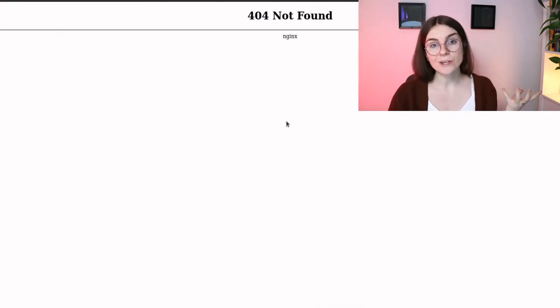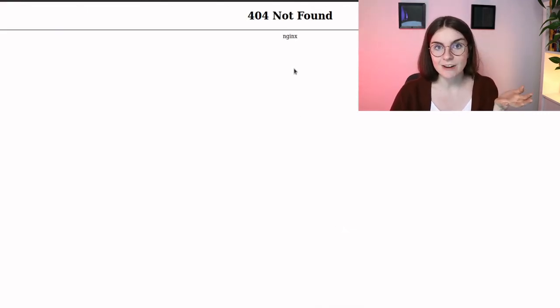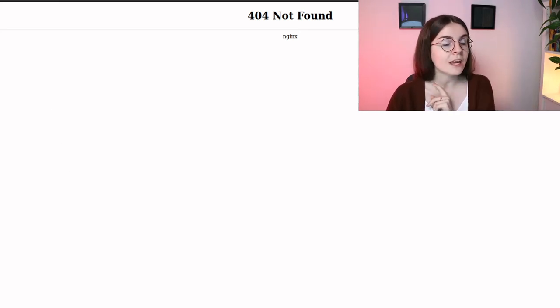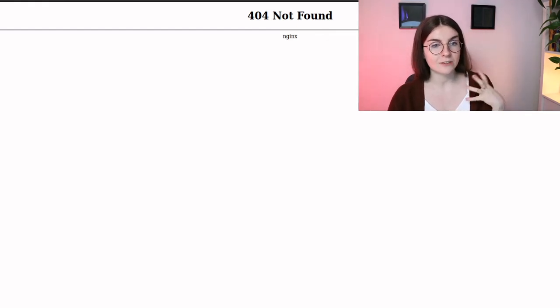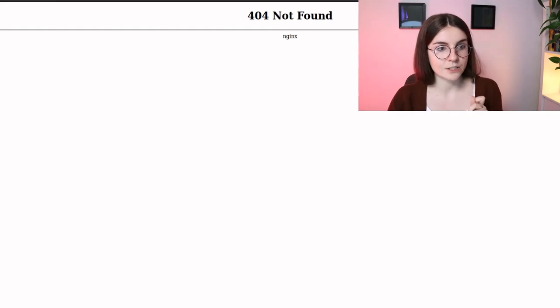Now, if I go on it, I can't see anything. There's nothing running there right now. Nothing is connected to that Ingress controller right now, and I don't have an Ingress set up that is connected to the Ingress controller. So let's go ahead and do that.